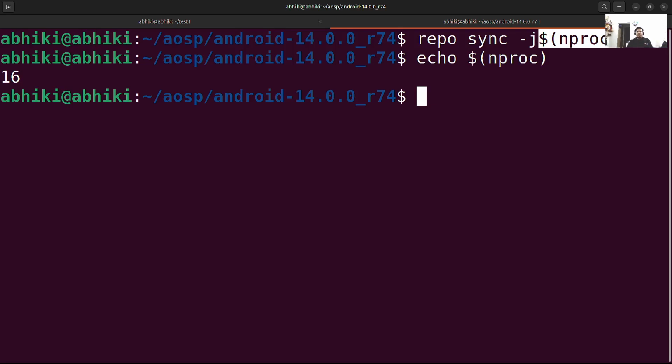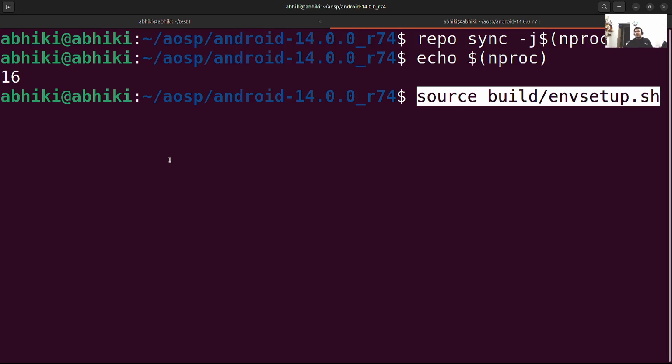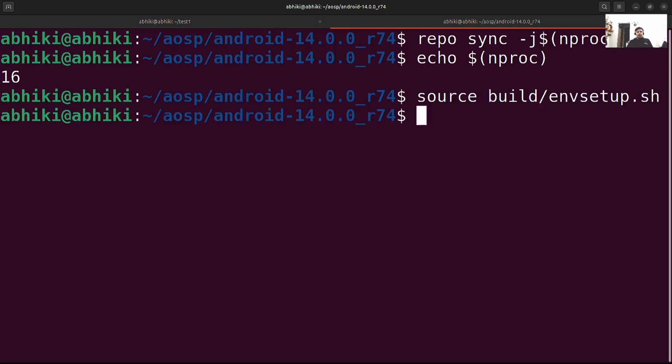In our case, the sync is done. So once sync is done, let's initialize our build environment so that it will be capable of running all the commands set by the Android Open Source Project. The first command I will give is this one. After that, since Android 14 onwards, direct lunch is not working. I will show you how.